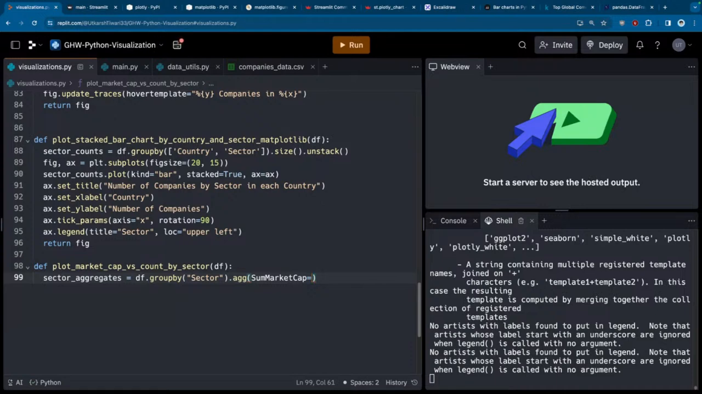Everyone has a different market cap. One is like 2 billion, one is 3 billion, one is 5 billion. We want to sum them all together, so 2 plus 3 plus 5 plus whatever. Okay, so sum of the market cap. That is going to be my variable name here: sum market cap.